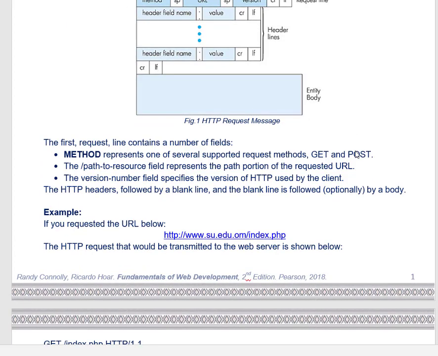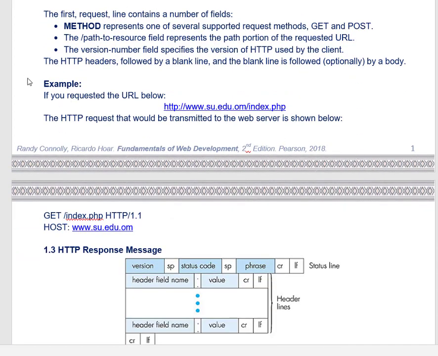For example, as we can find in this example, if you type this web address in the browser to request to open the Sohar University website, you will type www.su.edu.om, which is the home page of the Sohar University website. When you hit enter, the client will generate what's called an HTTP request message. So how do we write a request message using this web address?